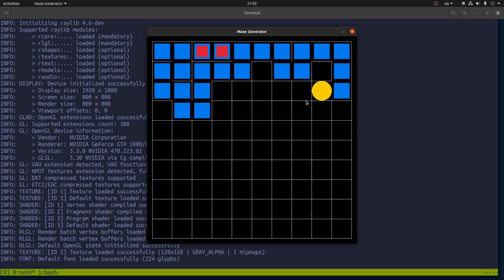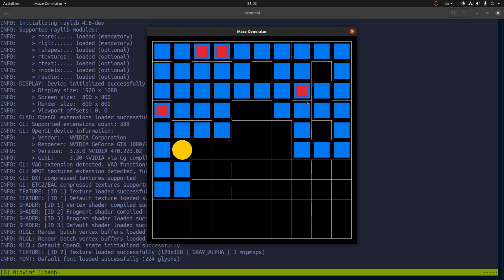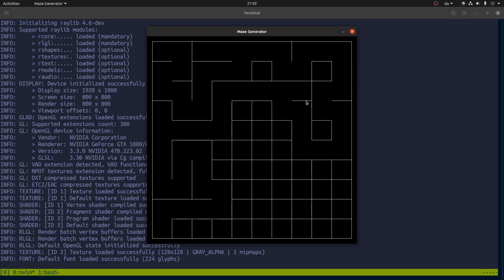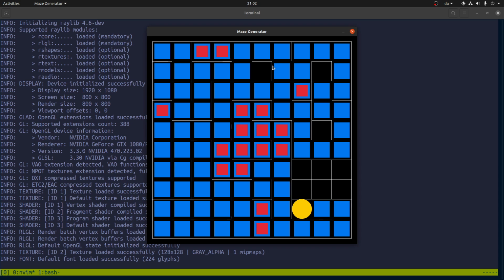So now I can go through a bunch of points, and I can say don't draw anything, so I can actually see the maze here. And I can also still step, but whatever. We're not quite finished with the maze. So let's try to finish it.